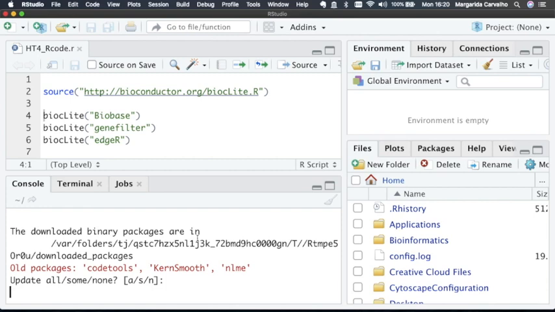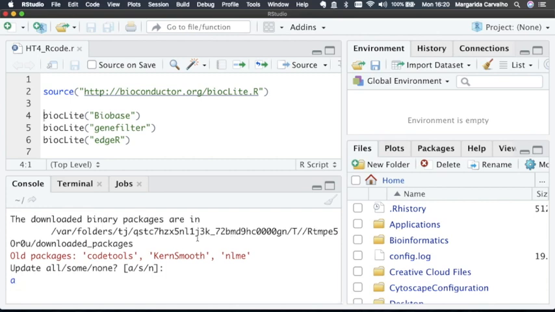So here the software is identifying some old packages that need to be updated, and you can choose whether you want all, some, or none. And in this case, you should use the letter A, S, or N to define your options. So I'm going to type A because I want everything to be updated.